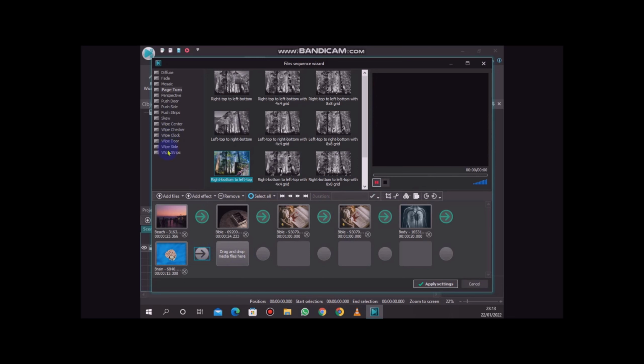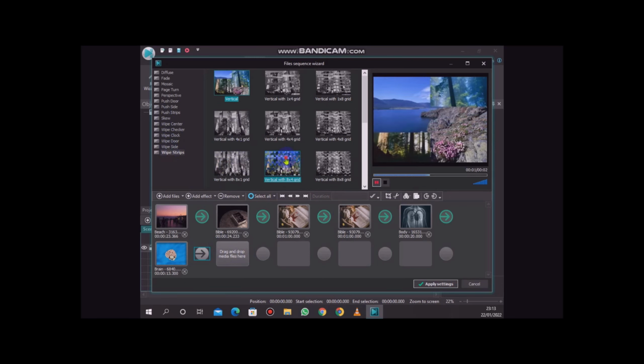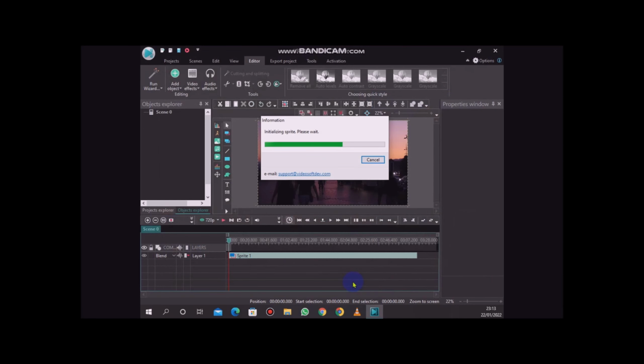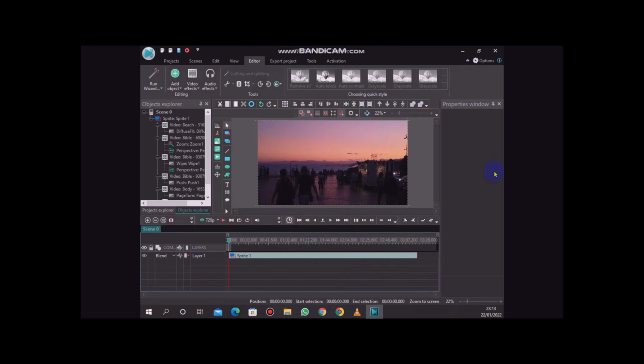So if I click on this, and maybe say stripes. Click on that, add effect. Now I have added effects between all my videos. Then I'll just say apply settings. Now you can note that the content has been converted into sprite.